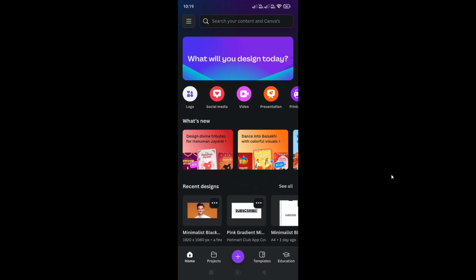Hey everyone, in this video, I will show you how to remove an image background in Canva mobile app.